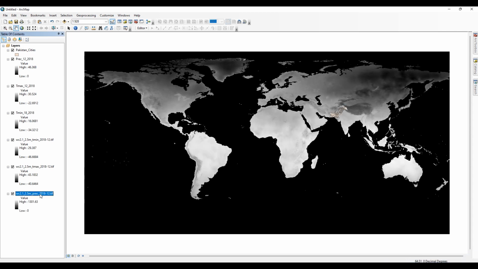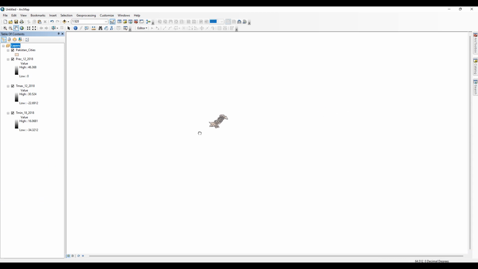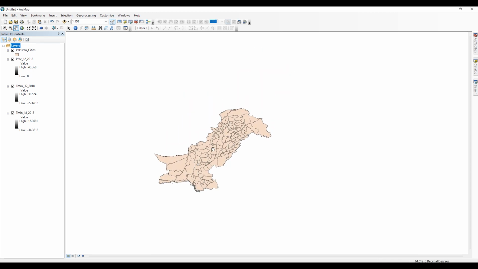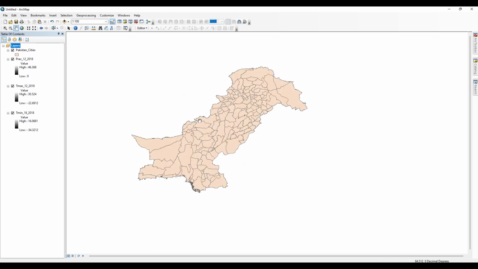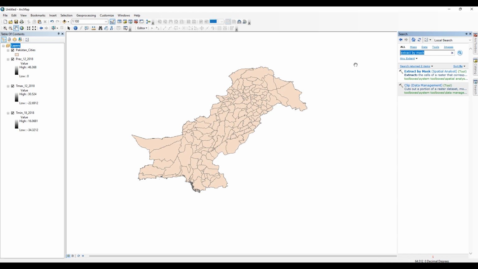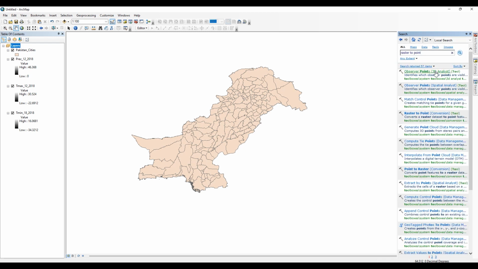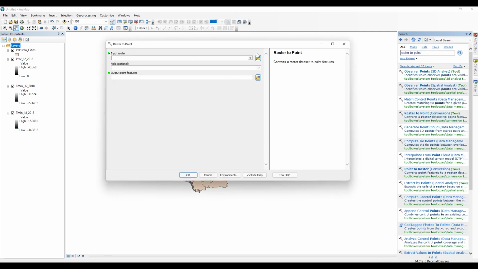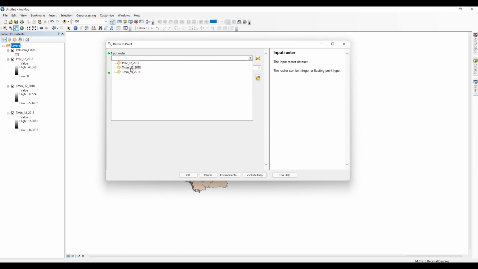Now we can remove these TIFF files. Here we need to convert this raster file into points. For this purpose, we need to use the conversion tool Raster to Point. Just search for it here as raster to point. Input the raster file.